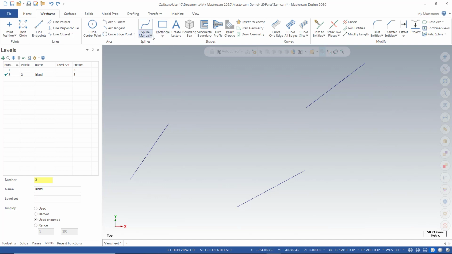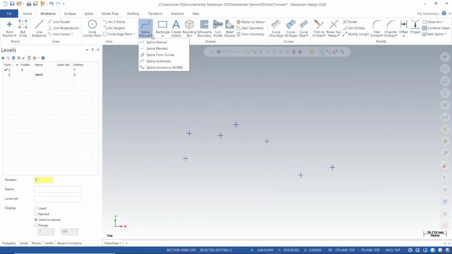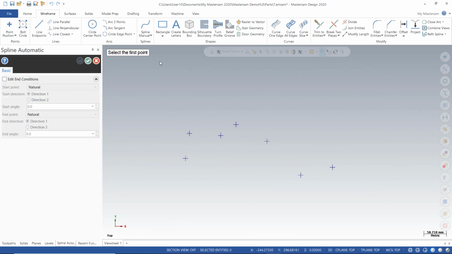Wireframe, spline, and I'm going to go to Automatic Spline. I've got some custom geometry for that. I'm going to use these points again. Go to Spline, go to Automatic. It's going to ask me to select the first point, and the second point, and then the last point.